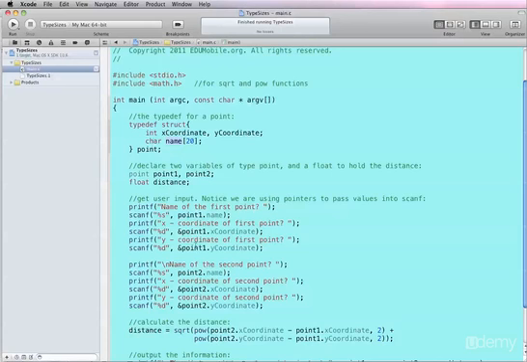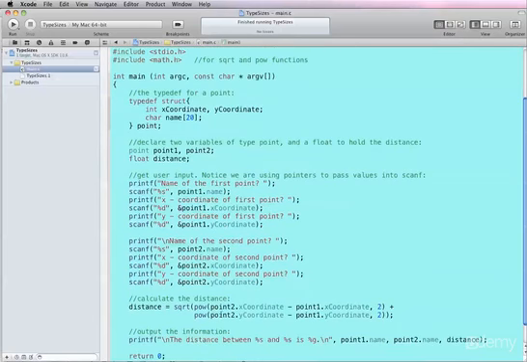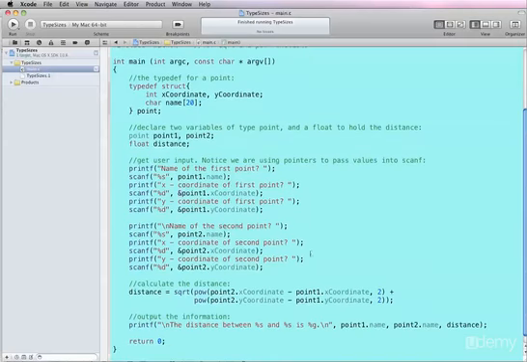Now, when we scan in an integer, the x-coordinate of the first point and the y-coordinate of the first point, when we scan that in, we need this address of operator to actually scan that in. So scanf expects a pointer. It expects an address of what you're scanning into, not the variable name. So this is why we discuss pointers, and this is why we talk about this address of operator. We do the same thing, again, getting the name and the x and y coordinate for point 2.